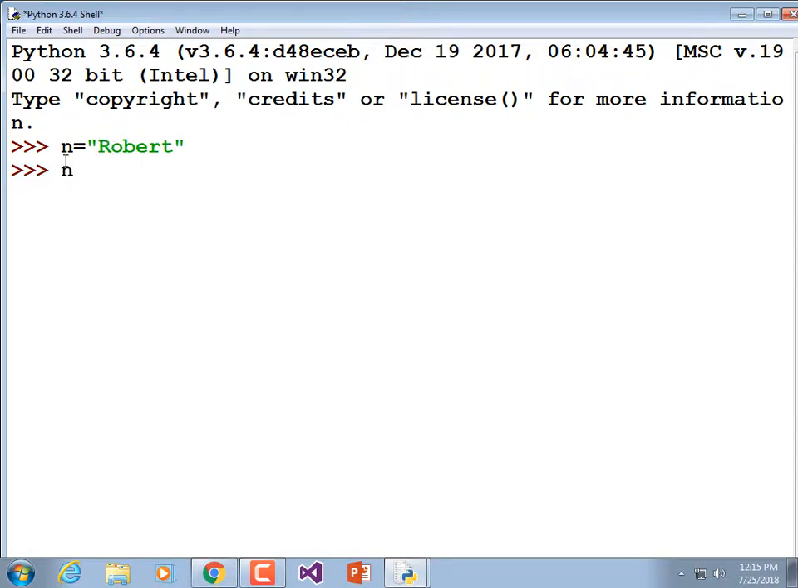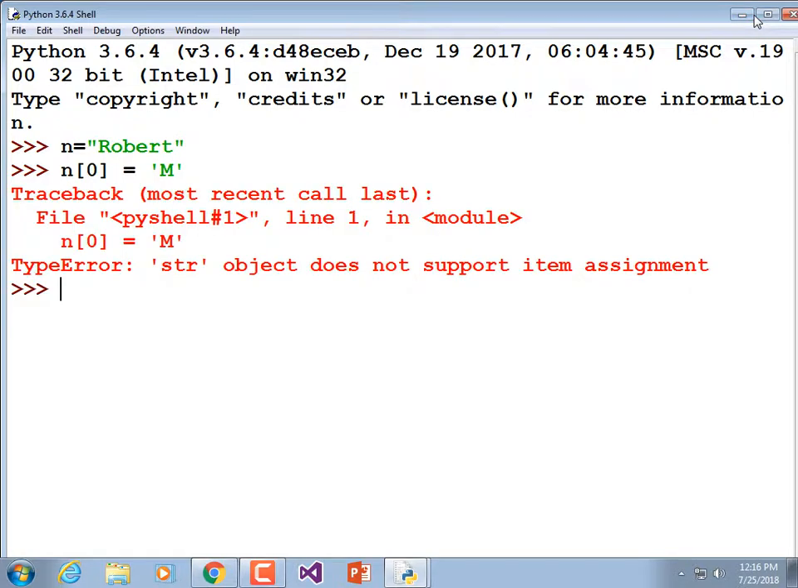So if I tried to, this would work fine if it was a list. If I wanted to change the first element of a list, you can address it like that. But let's say I wanted to make it Mobbert. It says str object does not support item assignment. But I could print it out that way. If I do n subscript 0 and just do that, yeah, it knows that it's an R. It just doesn't let me change it because the string is, quote, immutable.